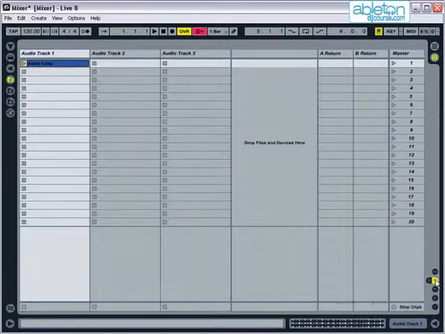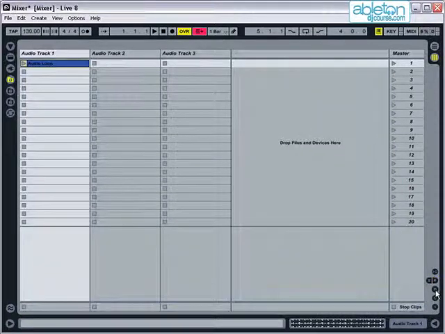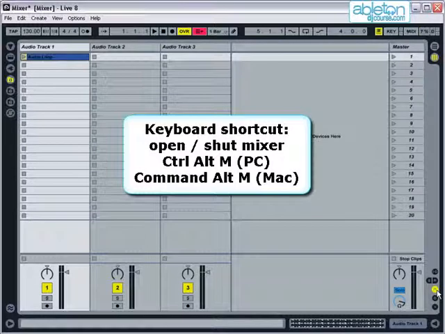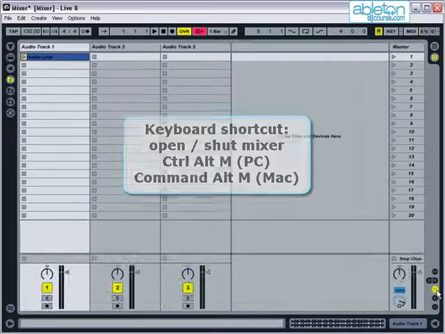Let's now shut the send and returns and open the next section, which contains Live's mixer. The keyboard shortcut to open or shut the mixer is Control or Command, Alt and M.